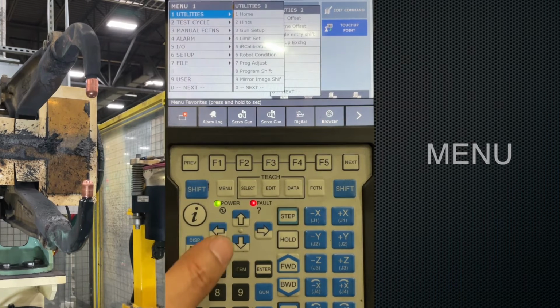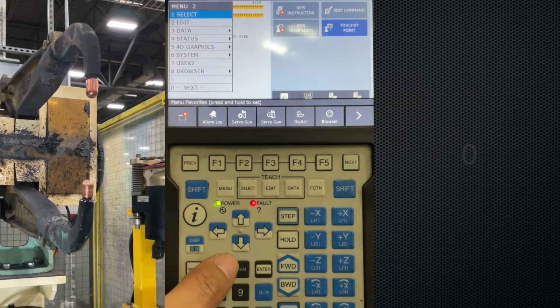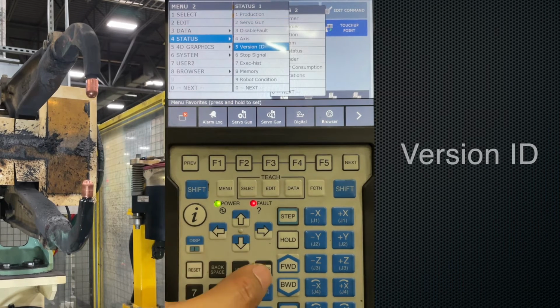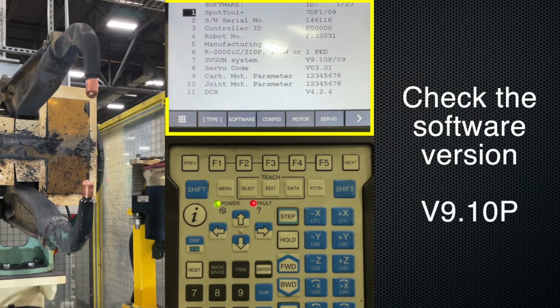Menu. 0. Status. Version ID. Check the robot software version. This version is 9.10p.